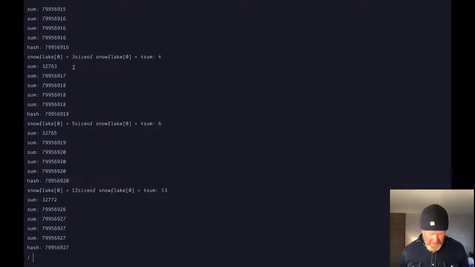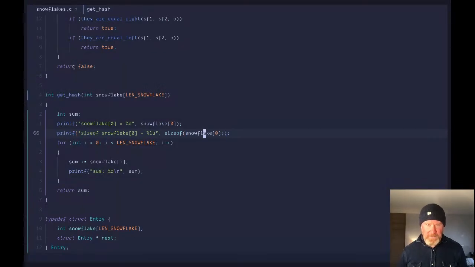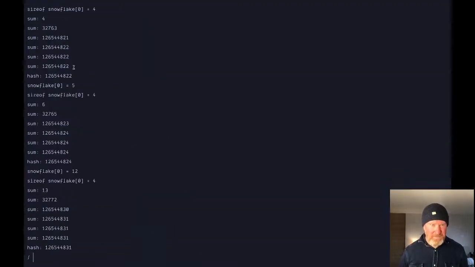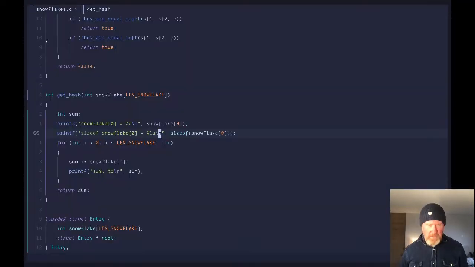These are normal values for the snowflake tips. Size of is 4 bytes, which is, yes, an integer. Okay, and then sum just goes totally wild. What am I missing here? Length of a snowflake.